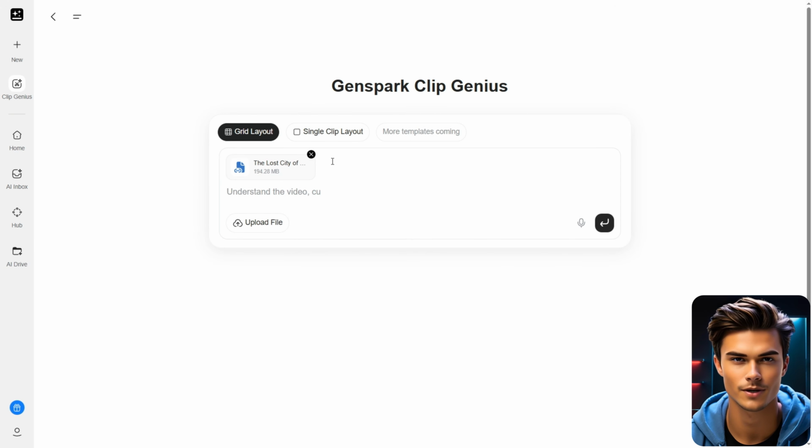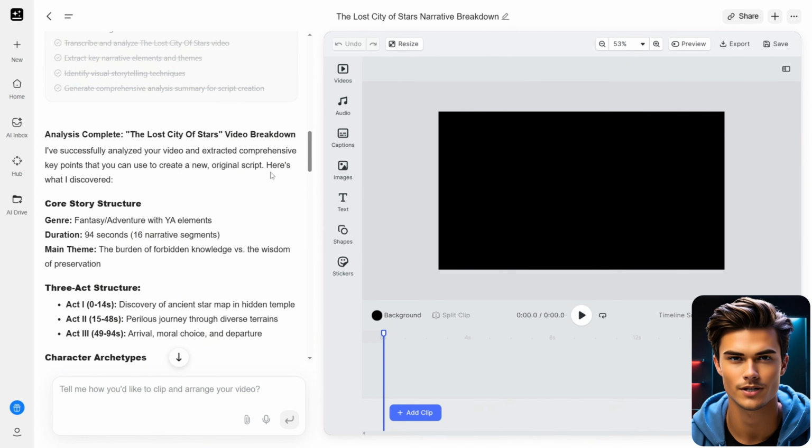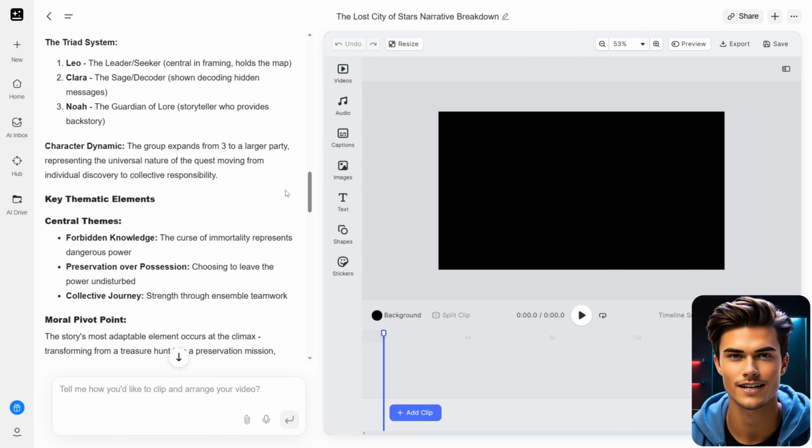In my case, I've uploaded a full animated story that I previously generated using AI. After that, I'll ask the agent to analyze the video and extract the key points, so I can use them to create a new, original script inspired by the structure. Once you run the prompt, as you can see, the agent breaks down the core story structure, identifies the characters involved, and provides a full visual style outline that you can reuse.